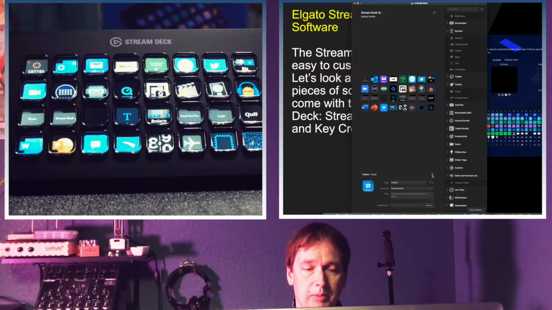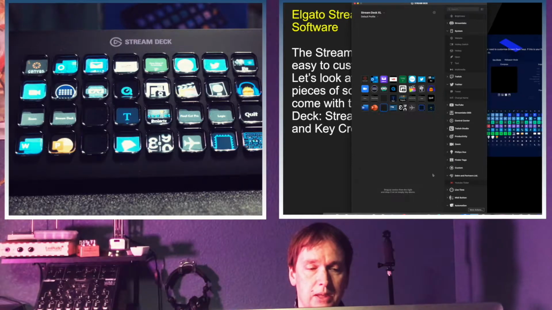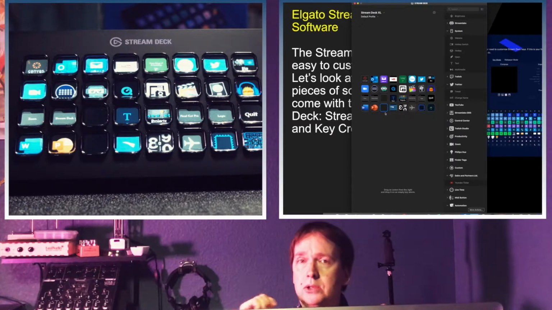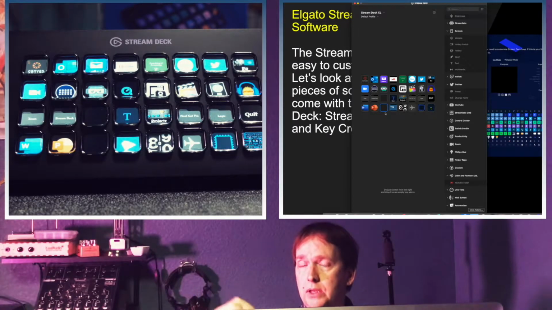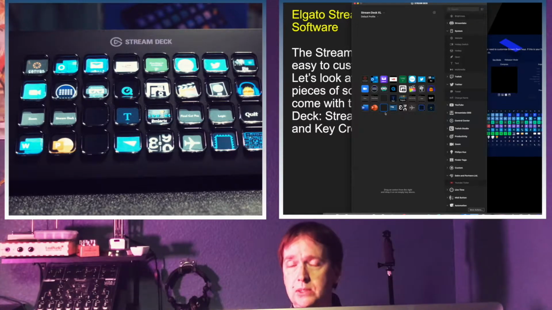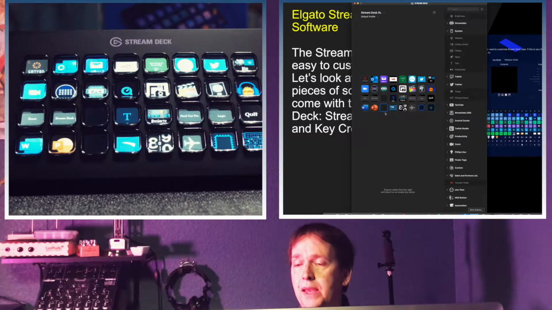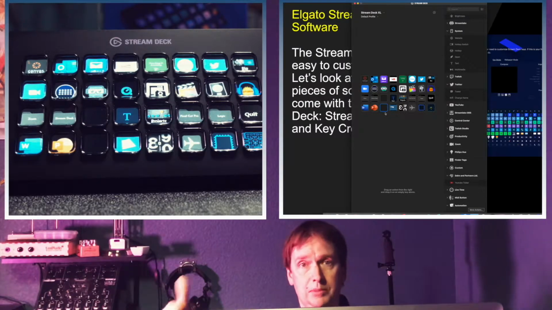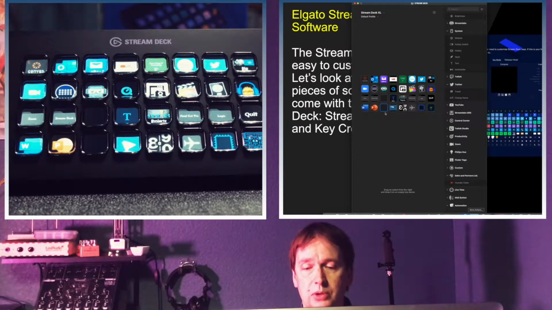Once I maybe want to delete my Twitter icon and put something else in there, I just hit delete, and as you see on the screen here, it instantly removes it from the key. So all of this is happening in real time. By the way, if you're using any Stream Deck, they recommend you plug it directly via USB. I think it's a USB-C, so I think it's the fastest USB. And do not use a hub. A hub will definitely slow down things and may create some issues with your software here using the Stream Deck.